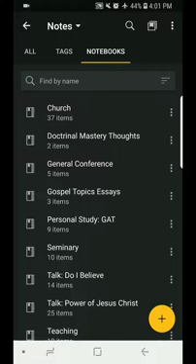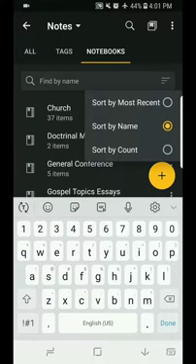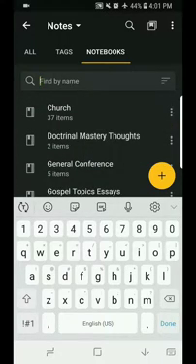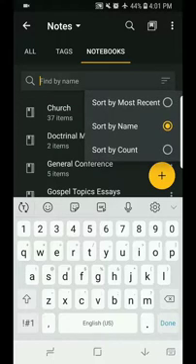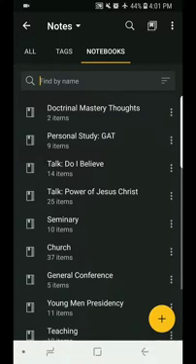Now, in notebooks, next to the search bar, you can search for different notebooks if you have lots of them. But to the right, there are those three bars. I'm going to select that. You can sort by count, which will be the notebooks that have the most entries. Sort by name, which will be alphabetical. And you can sort by most recent, which are the ones that you have most recently opened or added things to, etc.